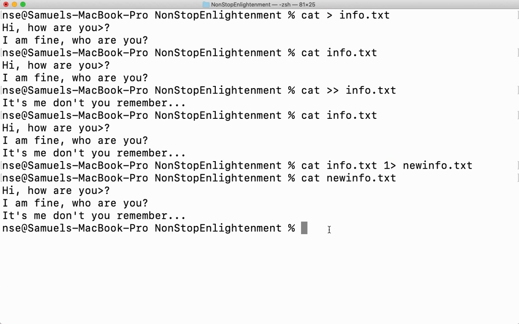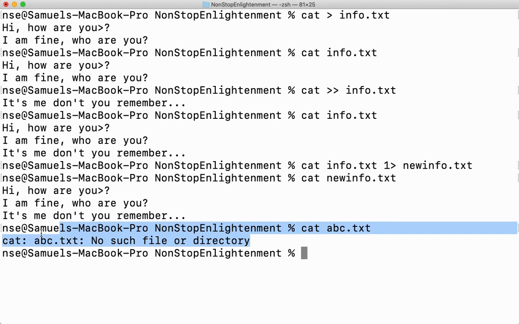Good, it's getting redirected. Now let me say I'm trying to print the content of a file which is not there. It means it's an error, right? Here you can see no such file or directory. I don't want this error to be printed here. Rather, I want this error to be redirected somewhere. Yes, I can do that. I'll just say cat abc.txt and I'll say 2 greater than symbol.